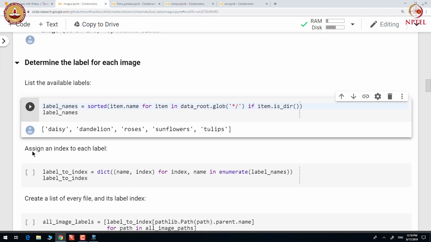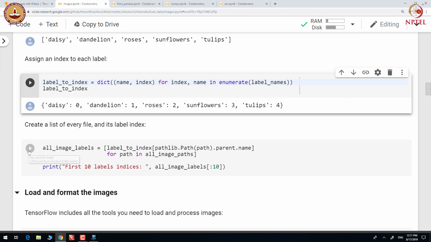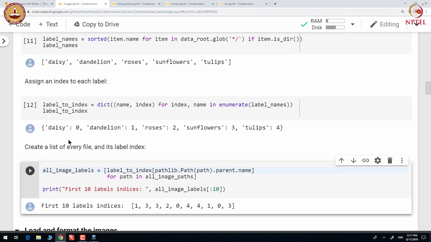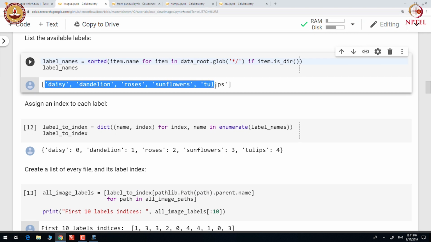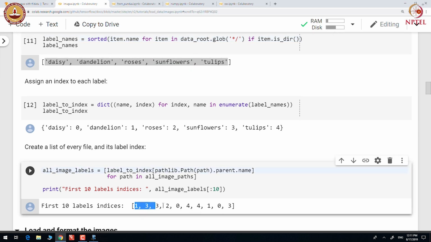We will first assign the label to each of the images. For this, what we did is we took the string labels and assigned an index to each of the labels. So, instead of strings, now we have converted those strings into numbers.